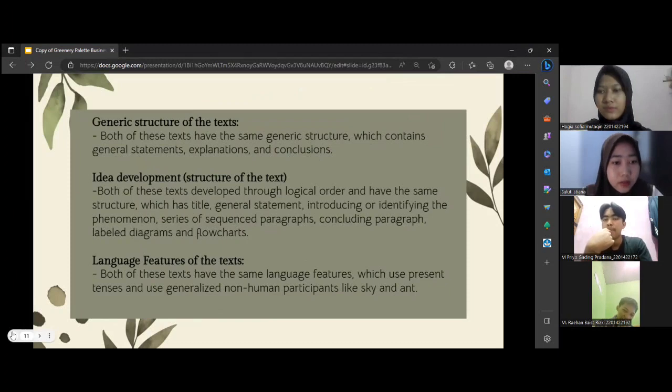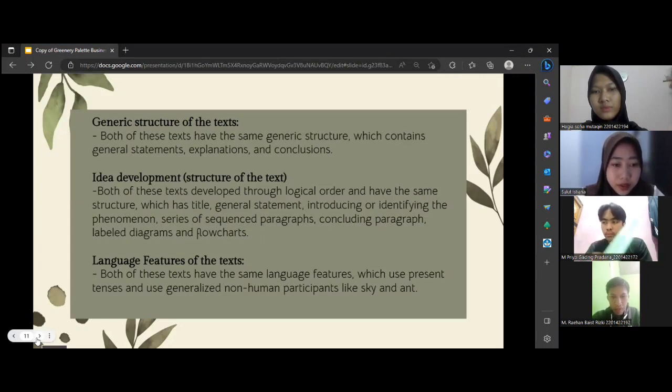The generic structure of the text. Both of these texts have the same generic structure, which contains general statement, explanation, and conclusion. Idea development or the structure of the text. Both of these texts develop through logical order and have the same structure, which has title, general statement, introducing or identifying the phenomenon, series of sequence paragraphs, concluding paragraph, label diagram, and flowcharts.